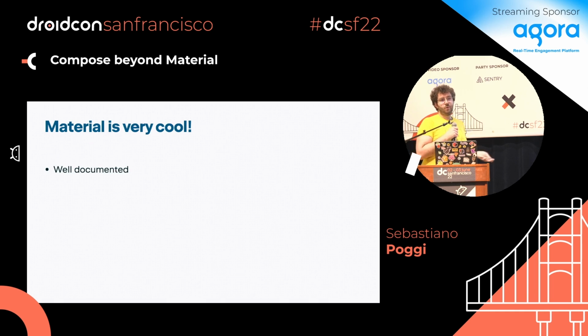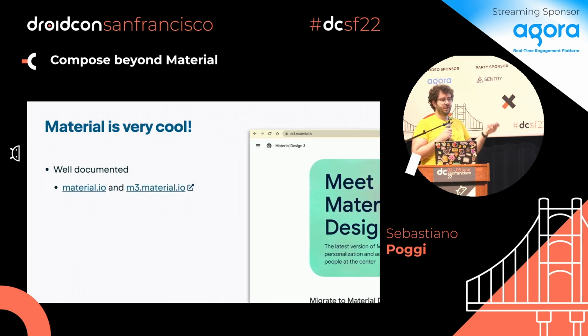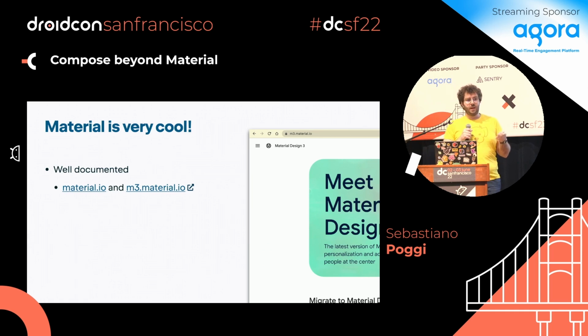First of all, it's very well documented. So there's a whole website that is material.io where you can find all the specs for material theming. And there's m3.material.io where you can find all the specs for material U. And those are really good resources that you can always refer to if you have any doubts on the implementation or just the styling of things.